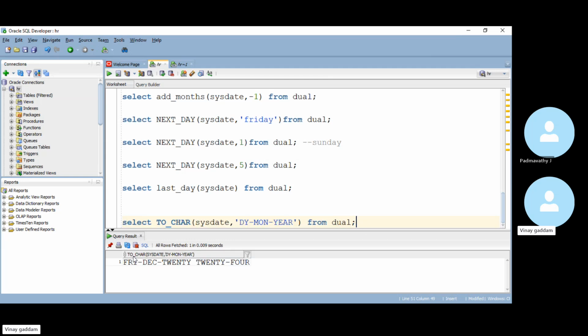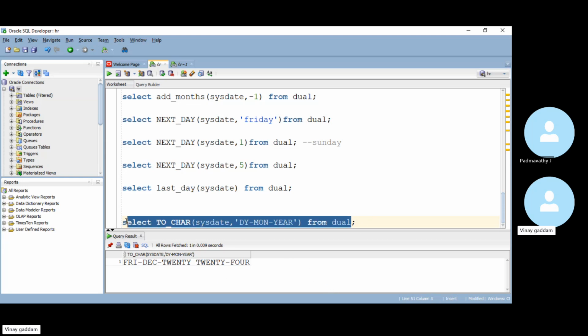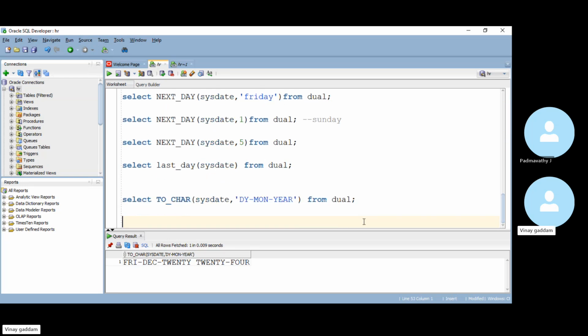DY stands for the first three characters, FRI. MON stands for the first three letters of your month, and year will print your complete year in characters. Okay, so maybe you can try different characters and have a look at how your output will be.